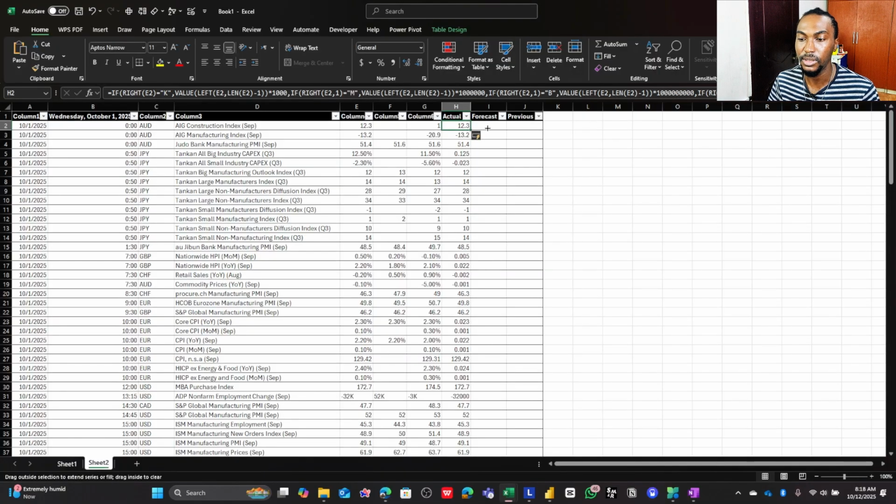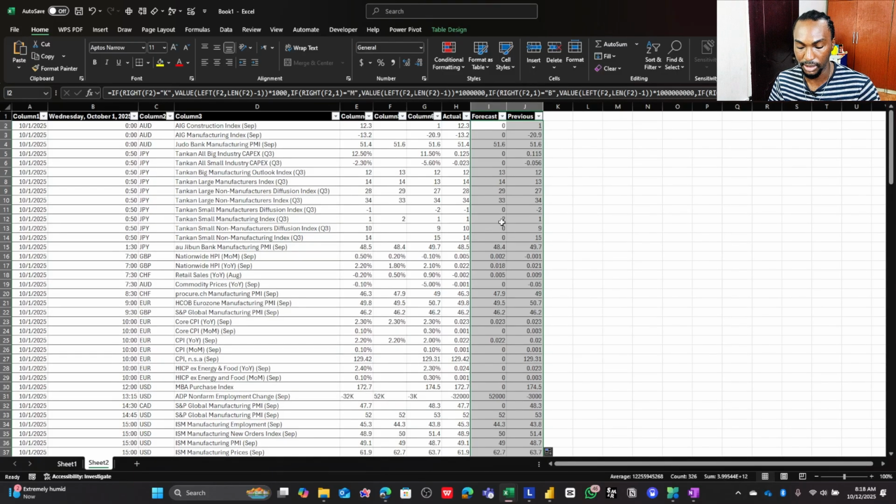If I do the same thing and drag it all the way to the end, it won't apply it yet. However, to quickly make it apply, you simply highlight both of them and you double click on the edge, and you see it drops down.